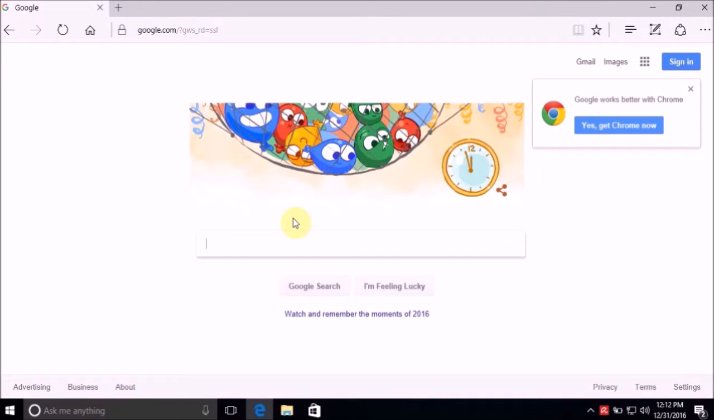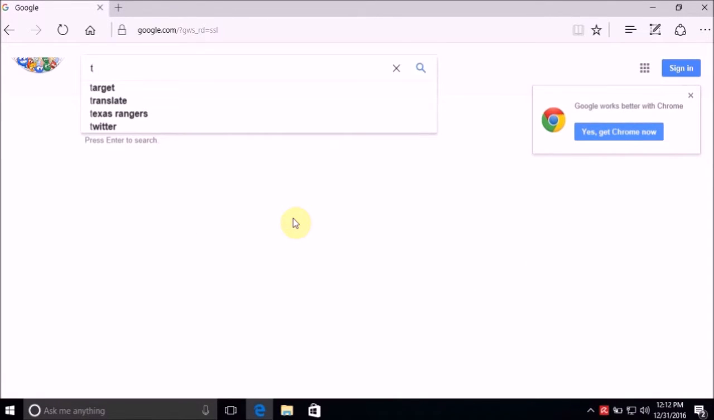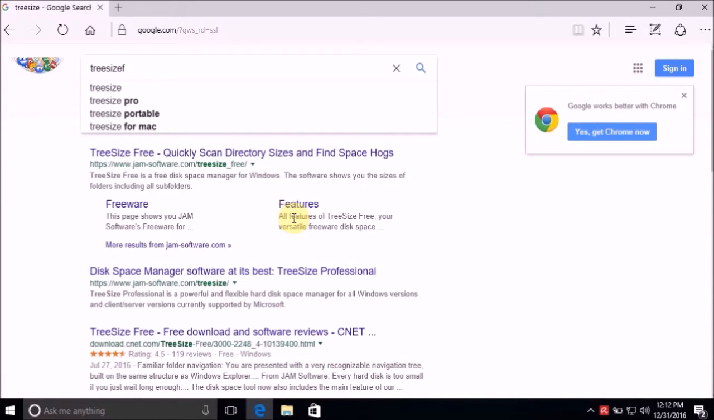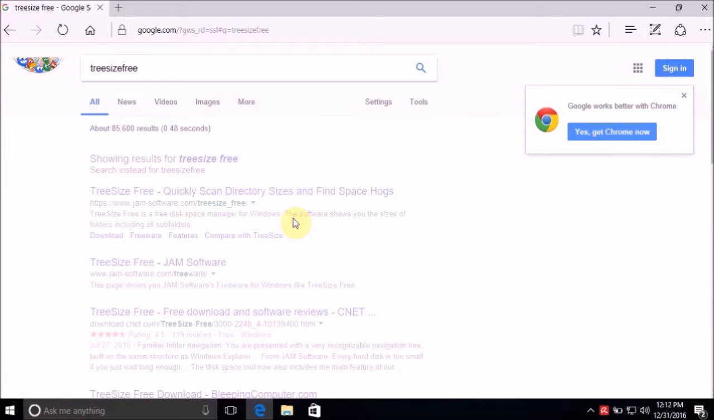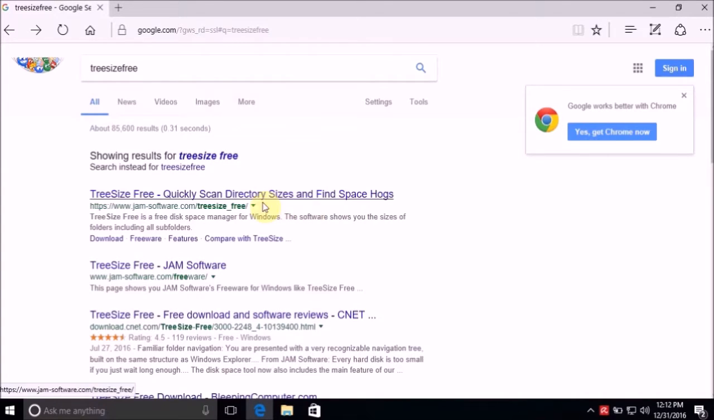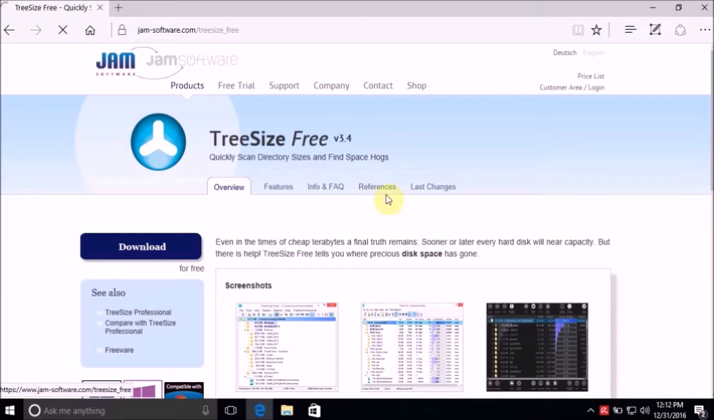And we're going to search for a program. It's called TreeSize Free. Okay, once we're at Google, we're going to search for TreeSize Free. Hit enter. Now it's going to be this first one from jam-software.com. Go ahead and click on it, and this is the program we're looking for.